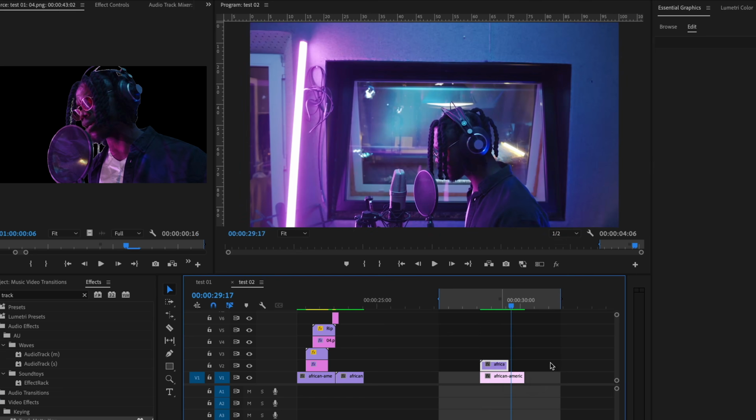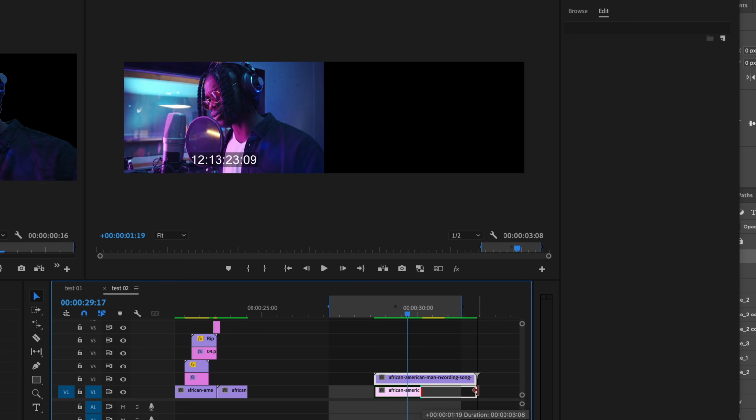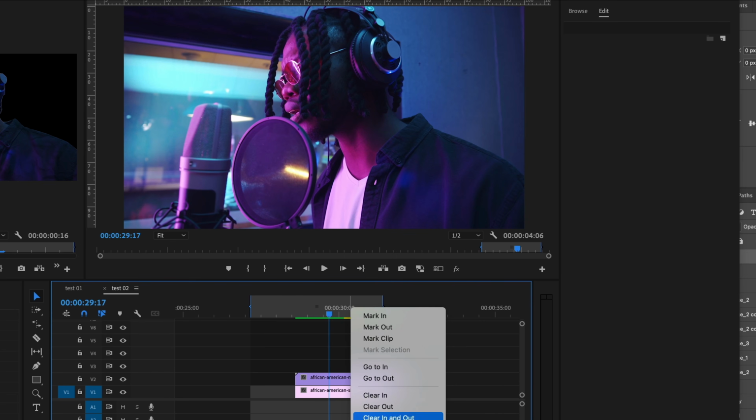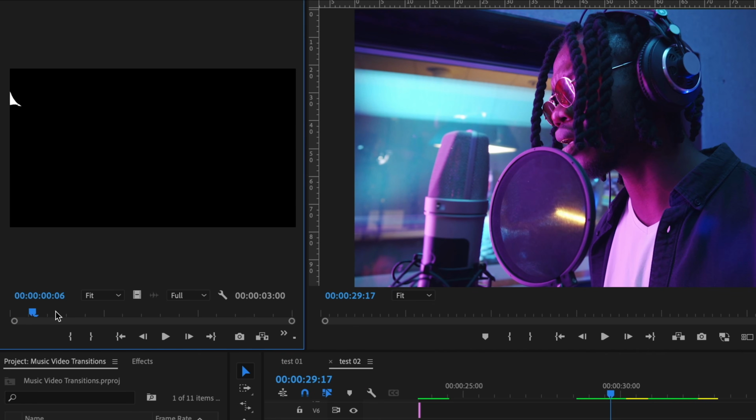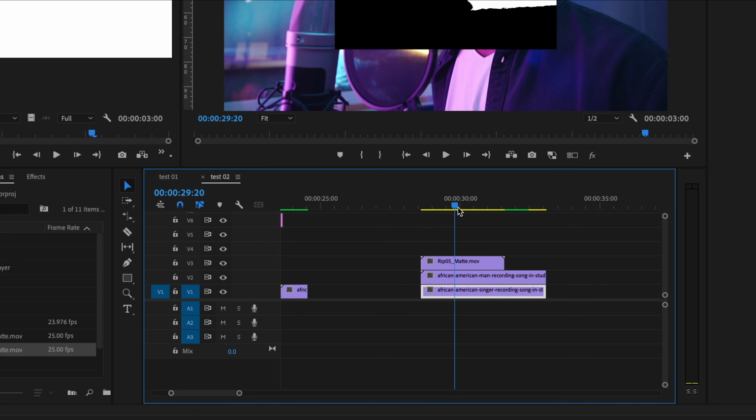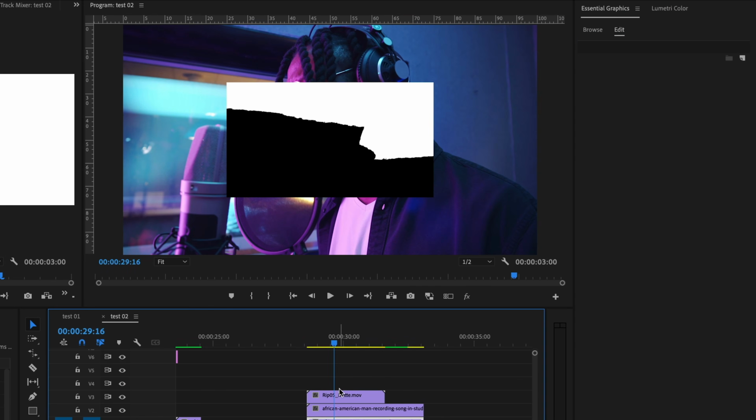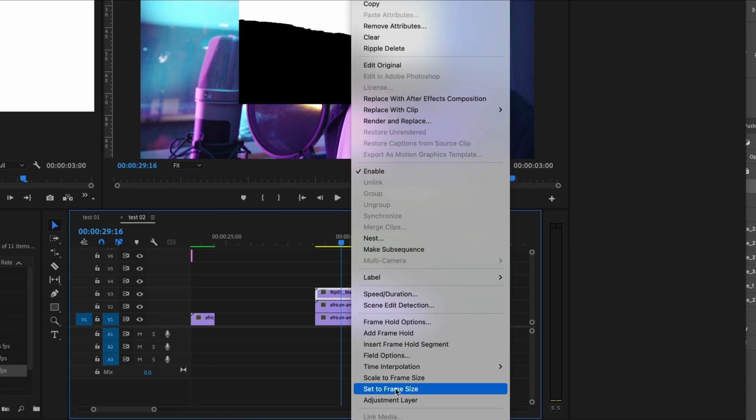For the next one, I'm actually going to take the 2 clips and stack them on top of each other. Then I'm going to go to my transitions, pop that on the top. And because it's smaller, because we're working in 4K, I'm just gonna right click and then set to frame size. So that looks cool there.